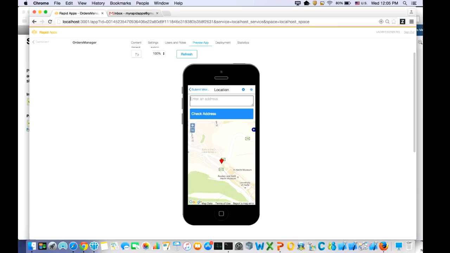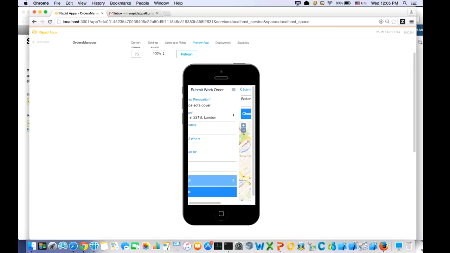Here I will provide an address. Let's say... okay, I can check the address on the map. This is where you have to be very agile. From Haifa to London, one working day.